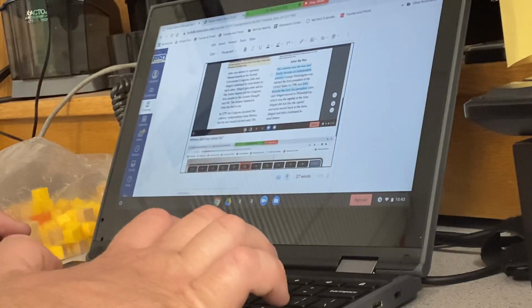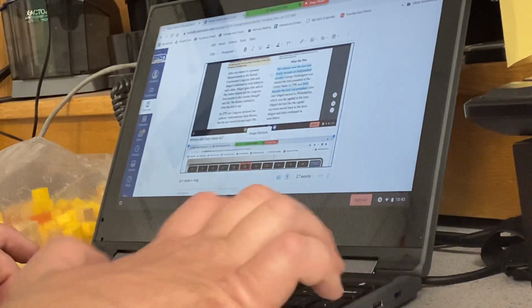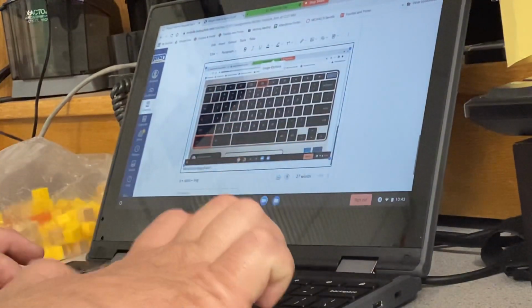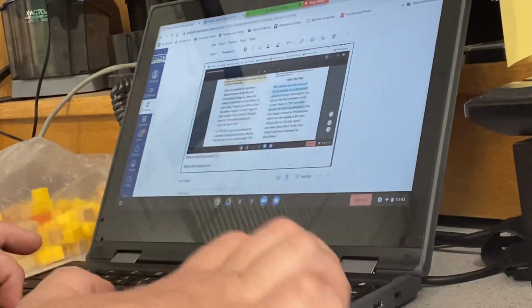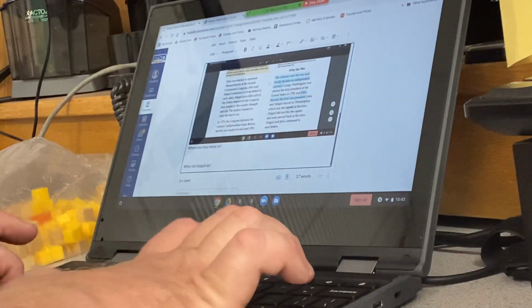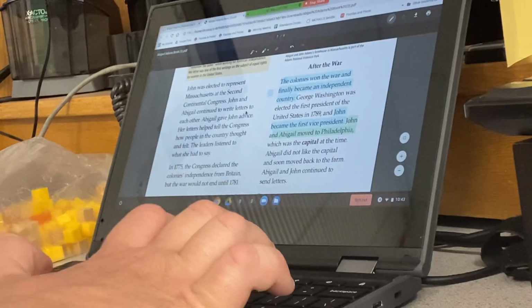Oops, I did the wrong page. Mr. Glub, I did a screenshot of the keyboard. Oops, let me try that again. My bad. You do have to make sure you're on the right page. That's funny. All right, let's try this again.